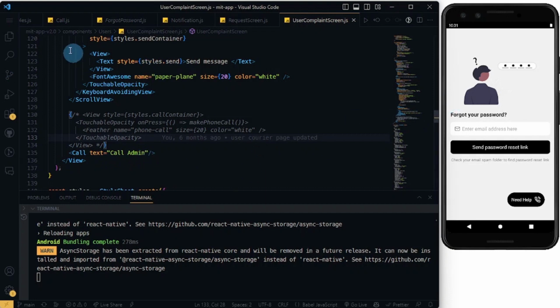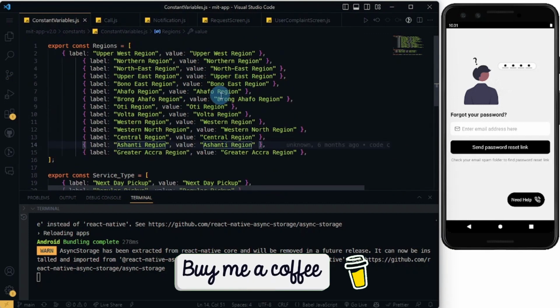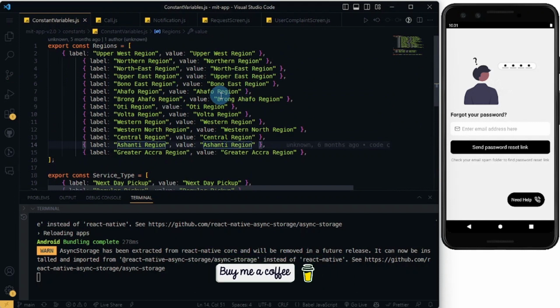Okay, so let me show you some other useful things. One moment. Okay, so we'll have some other constant variables here. It's all in my constant folder. So this is an array of regions and some service types. So I kept everything here so I could export and just import it rather than having to type everything out there, making my code long and clumsy.